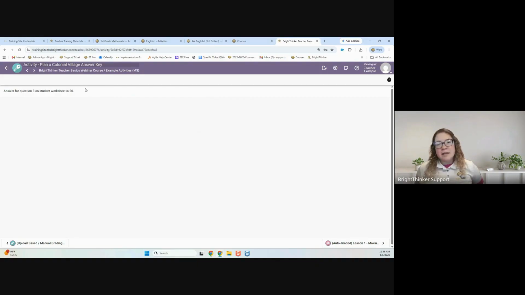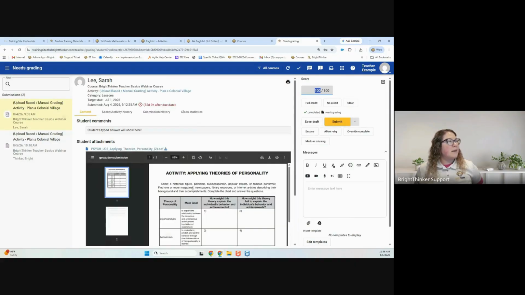When you're done viewing the answer key and you want to go back to your needs grading, you'll just click the arrow in the top left-hand corner, and it'll bring you right back to your needs grading section. We do have reminders of how to find answer keys for upload-based activities within the support materials as well, if you ever need a refresher on those steps. So just a few more things within the needs grading before we navigate out.